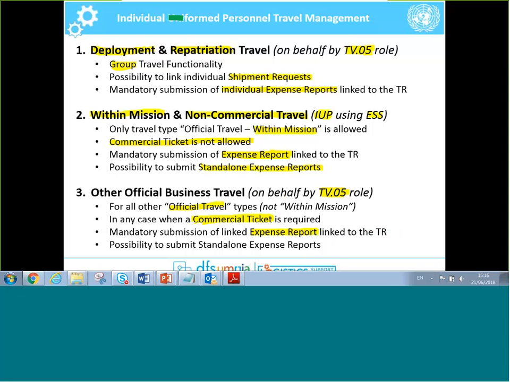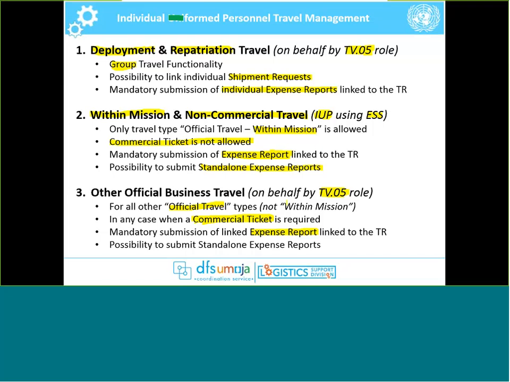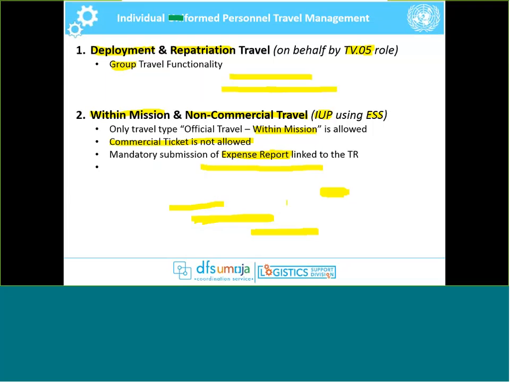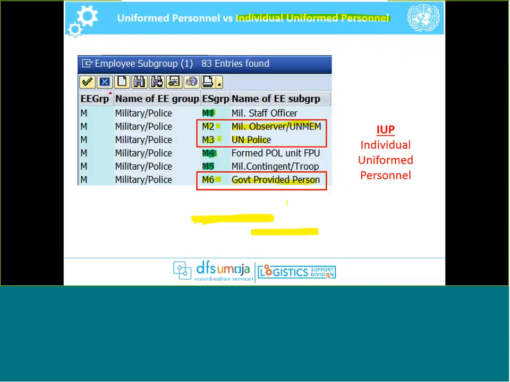Most of the answers I'm receiving are no. So the answer is no, right? And it's based on what we explained in the previous slide. In the military, contingents are uniform personnel, but not IUPs, and they will not have access to the portal. So all their travel requests will be done on behalf by the travel administrator.